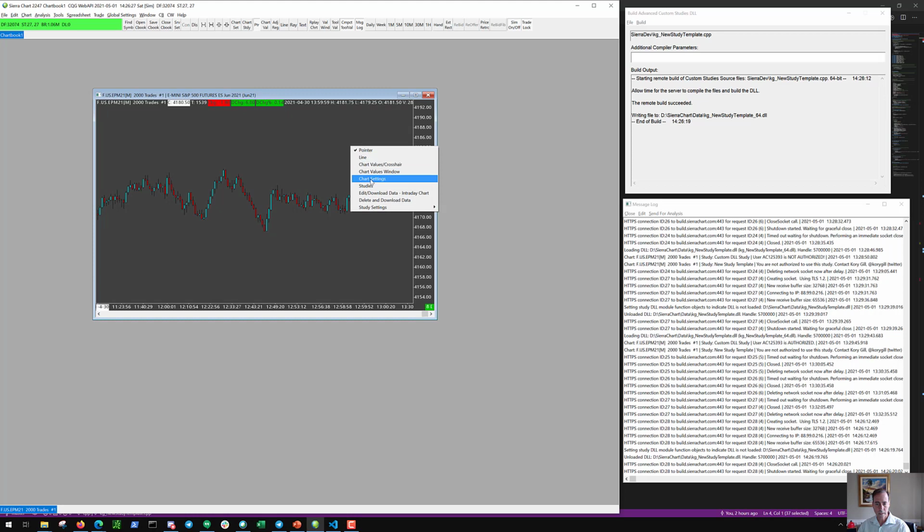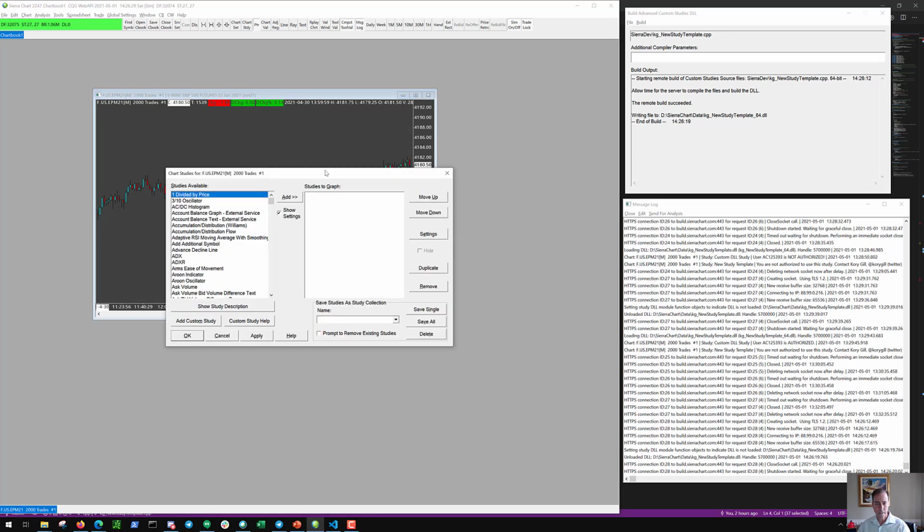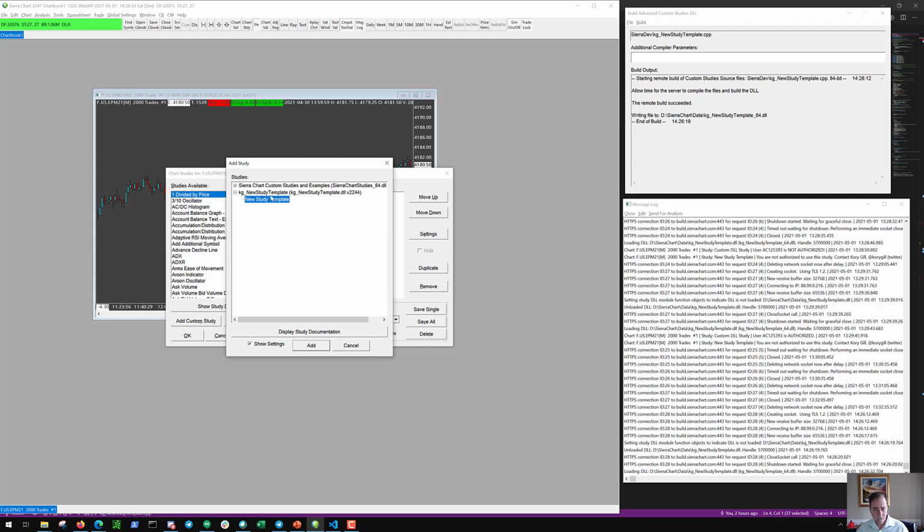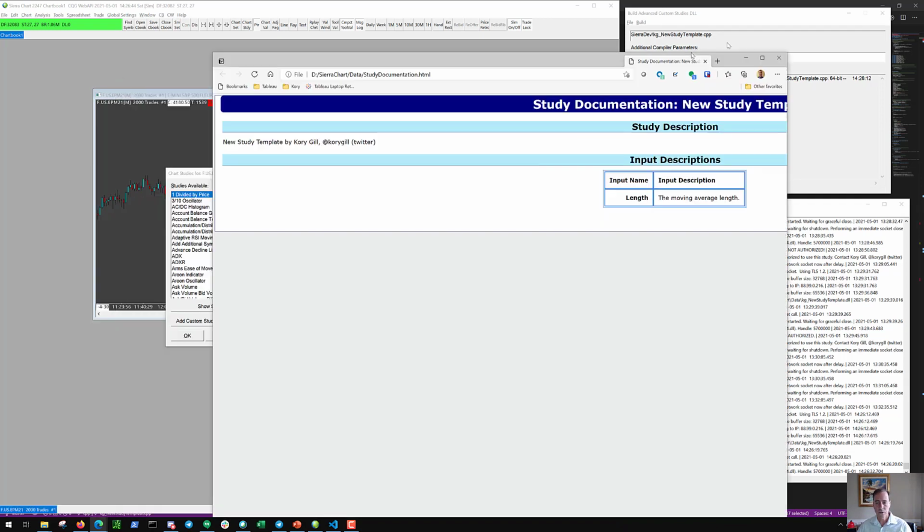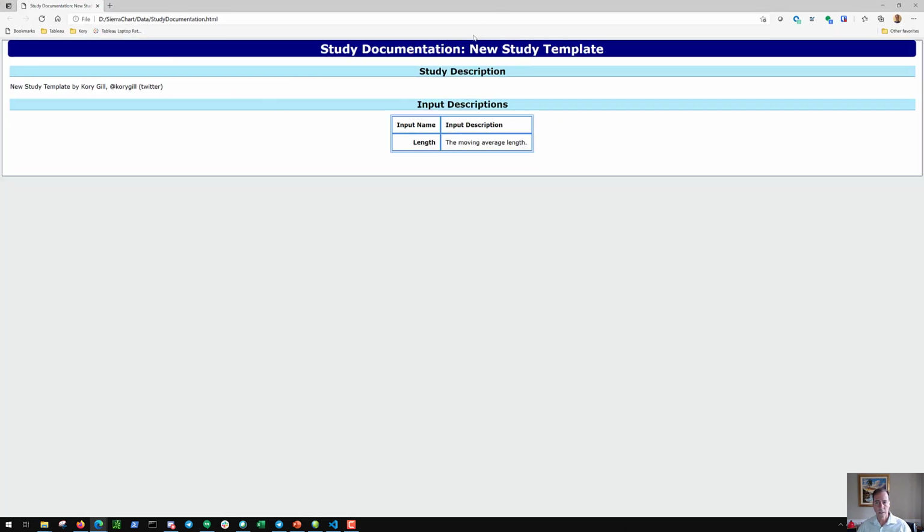So I can either right click and say Studies, or I like to just hit F6, and what we're going to do is add custom study. And here's our study. It's called New Study Template, and I click the Show Settings checkbox here. One thing I want to call out is that we can also include documentation with our studies. I'll show you this in the code. We can put HTML in our code to fill this out with more paragraphs and details about our study.